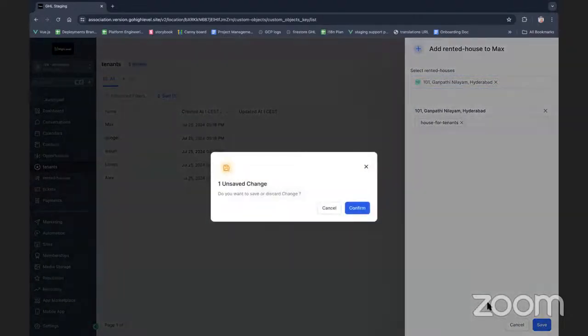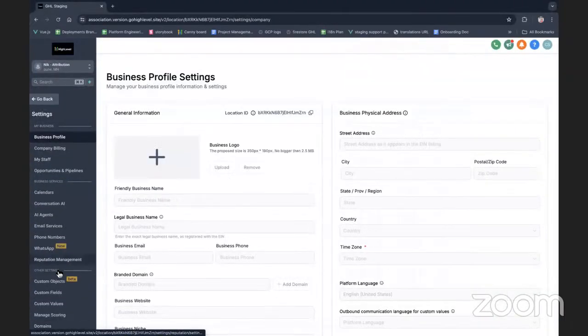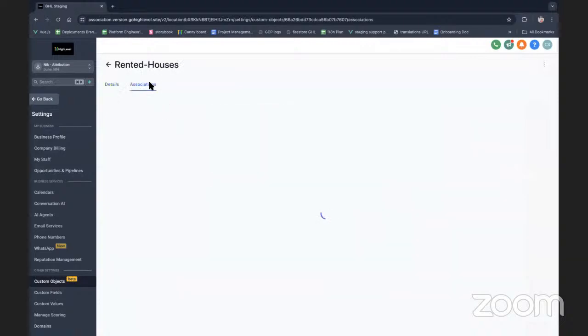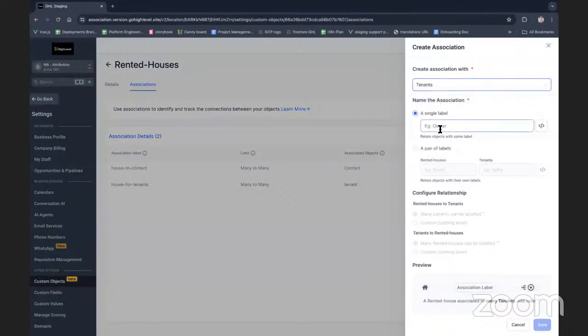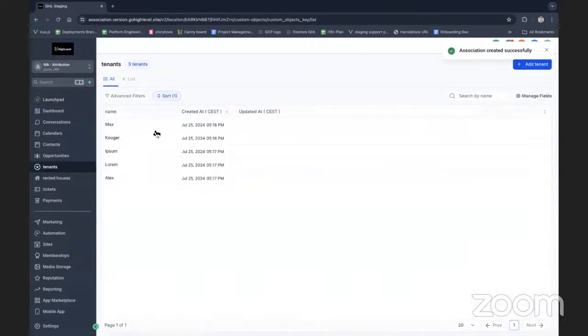So let's try one more time and let's give one more label so that we'll have more options. We can have multiple associations between two custom objects and custom objects to contacts. So let's give it another label. Let's say label 2 and save it.